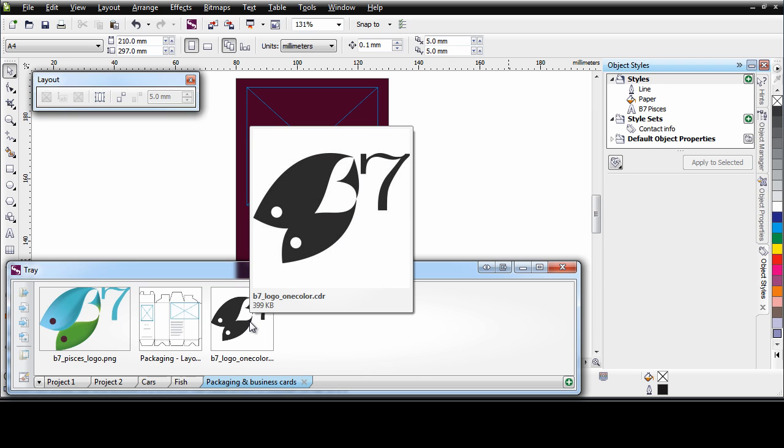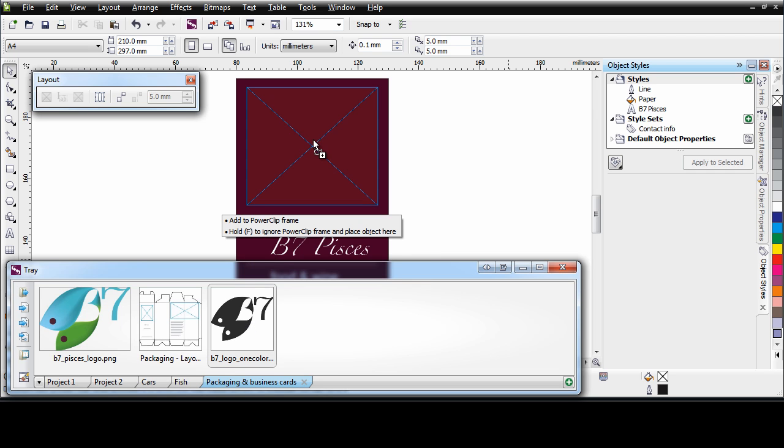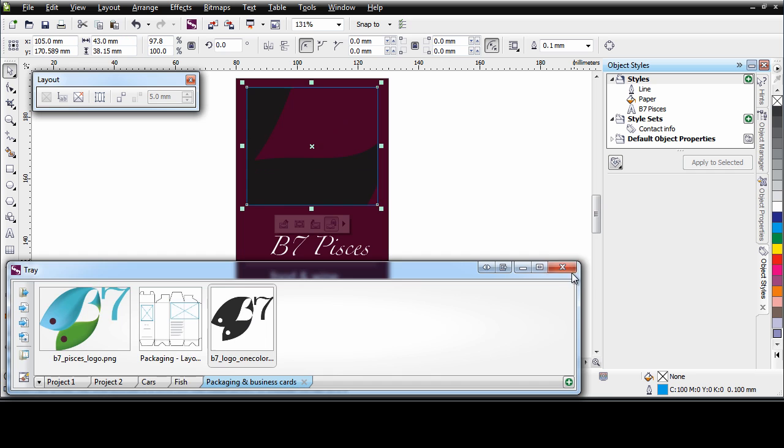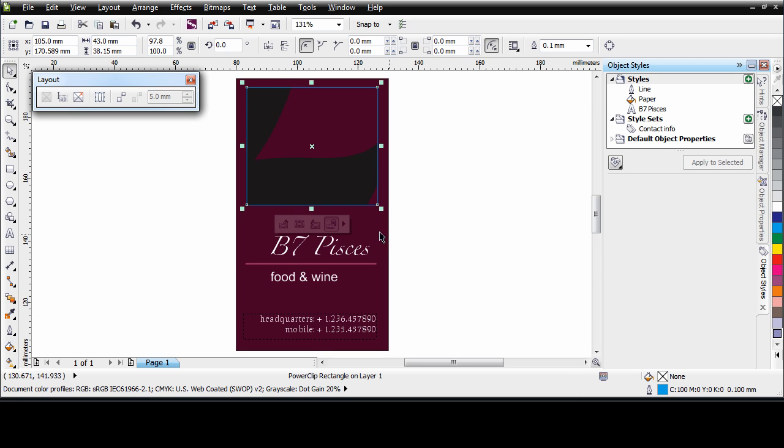This fish logo is identical in shape to the other, but it's a vector image. That means that we can actually fill it with any color that we want. So I'm going to click and drag and drop into the PowerClip frame. Close down the tray. All I'm going to do is click Fit Contents Proportionately.